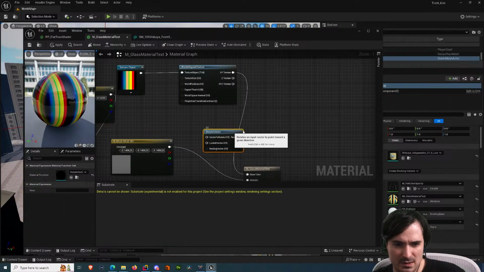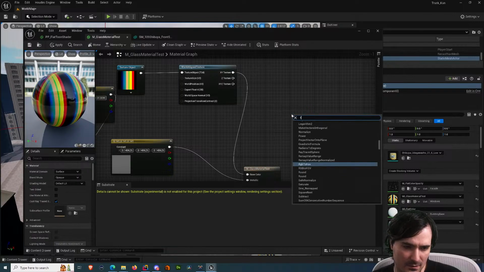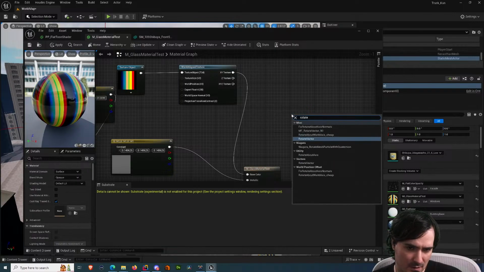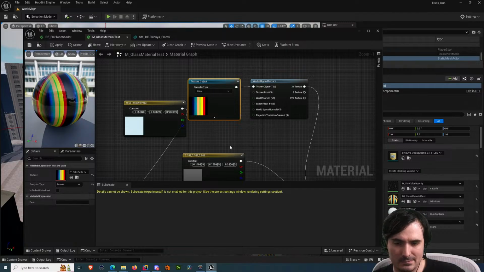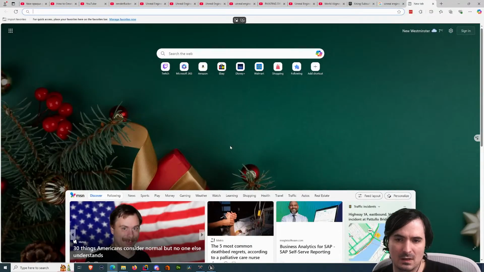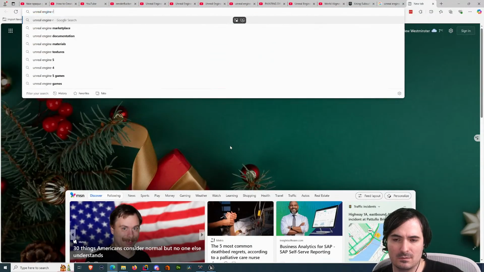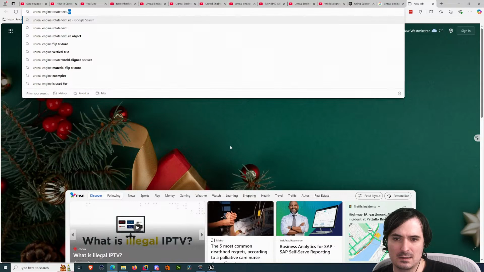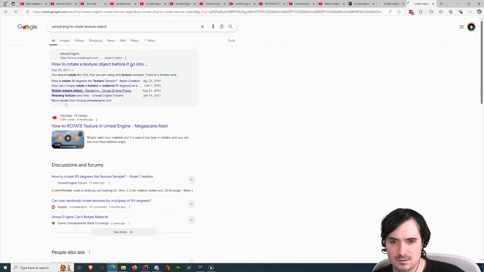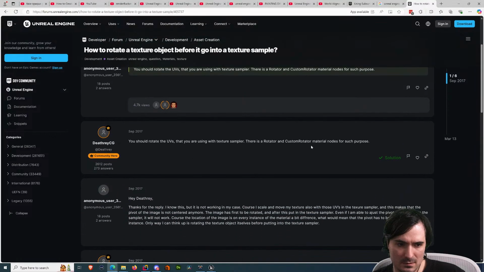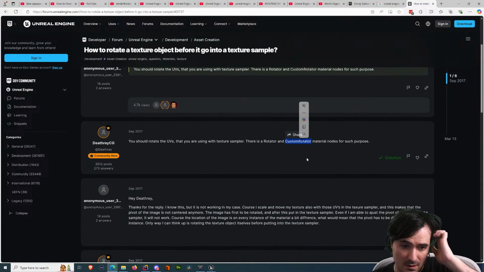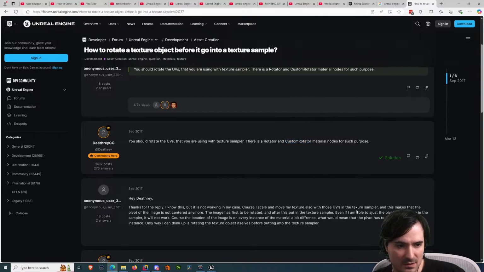Let's try this. No, that's a look at. Can we rotate it here? No. Unreal Engine, rotate texture object. There is a rotator and a custom rotating material.